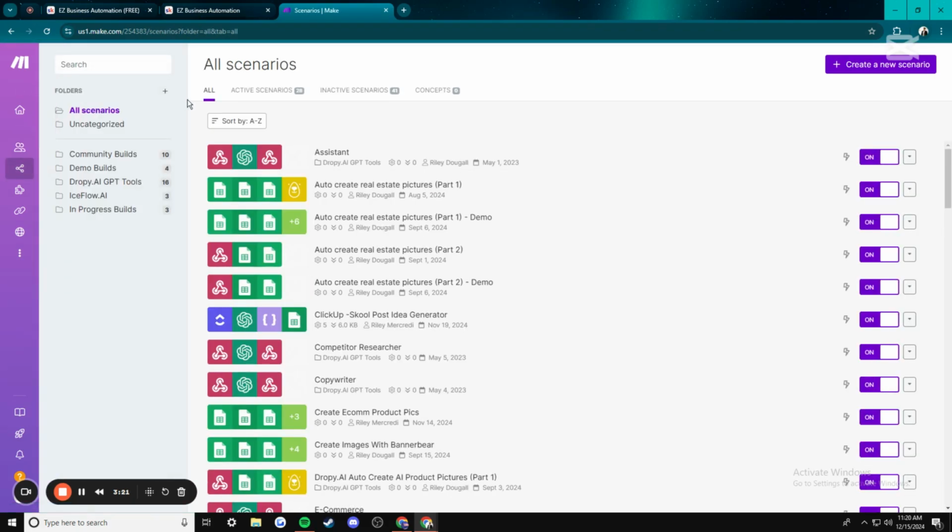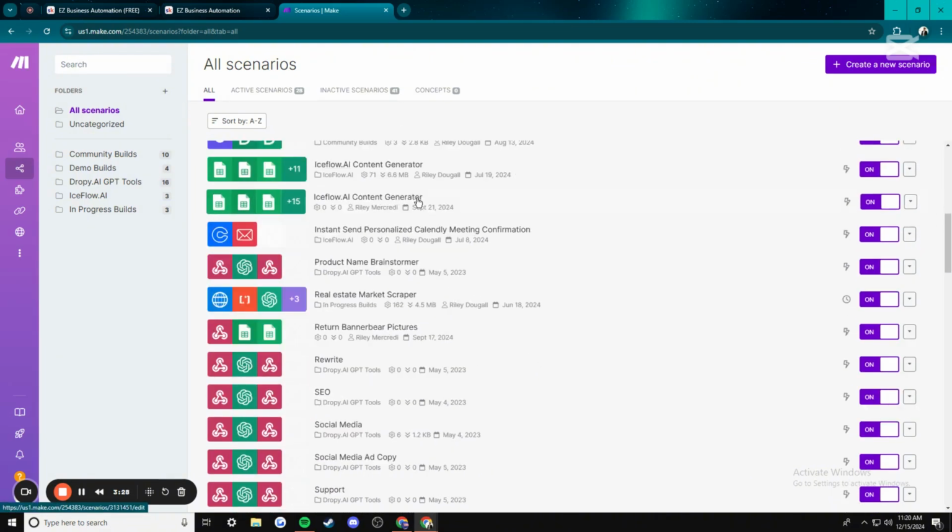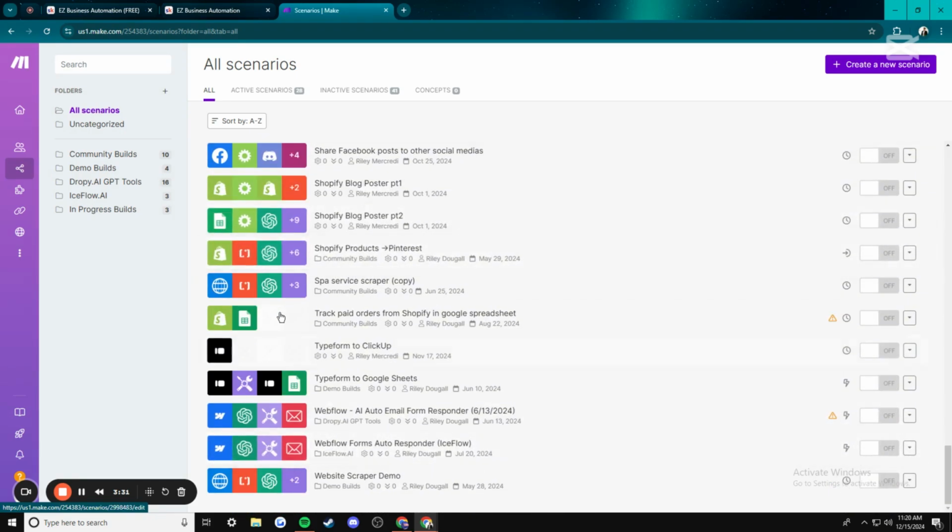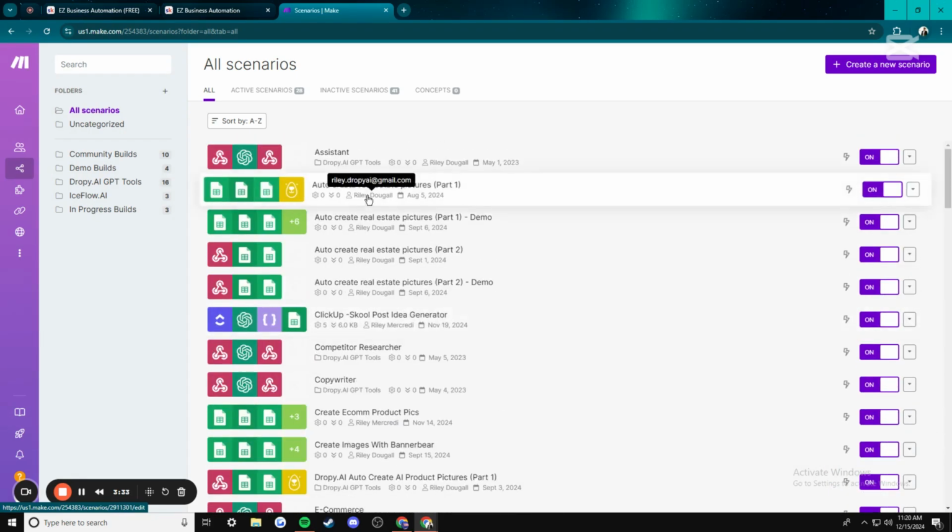Scenarios. This is where you'll spend a lot of your time. This is where every scenario you've created will be stored. There's not too much going on here. You can just see everything that you've made comes down here. You can give it a name and everything so you can track everything better.